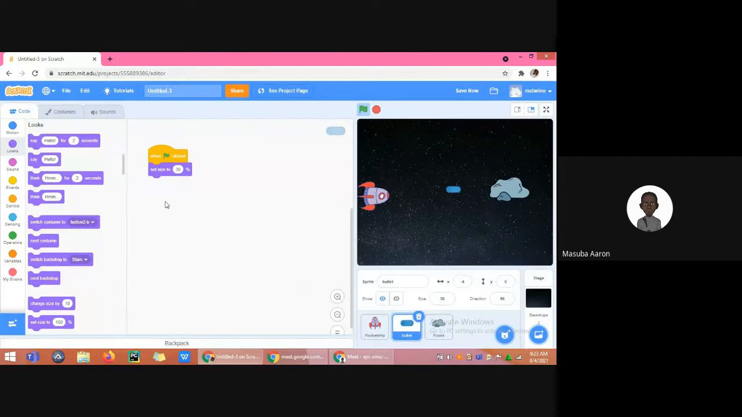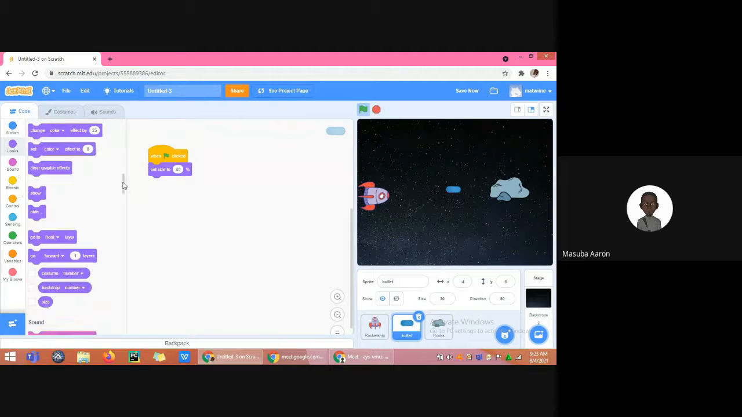And then afterwards, we could also introduce the hide block. We don't want this bullet to be shown immediately when we click the flag. But okay, we could first leave the hide block for now. I want to bring it out later, the whole show and hide thing. So for now, when we click the flag, it's going to set the size to 30%.